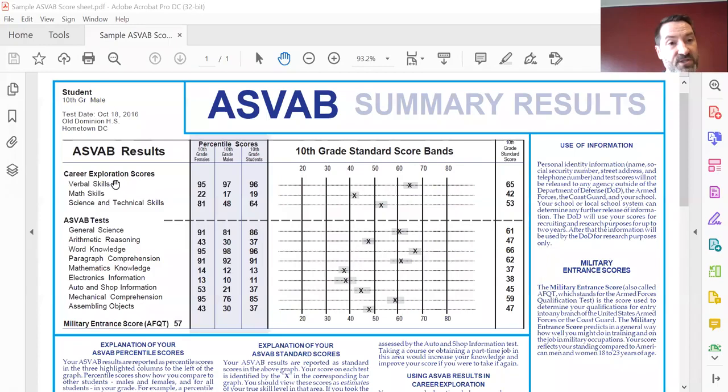Now your career exploration scores, your verbal score, math, and science and technical, these are your main scores, and these are made up of a combination of these sub-scores. So the two most important scores for you to take notice of are your verbal and math scores. Your verbal career exploration score is made up of a combination of your word knowledge and paragraph comprehension sub-scores. Your math skills career exploration score is made up of a combination of your arithmetic reasoning and math knowledge. And so those sub-test scores get averaged together, and that's how you get your verbal and math scores. Science and technical is a combination of the science and technical sub-tests down here.